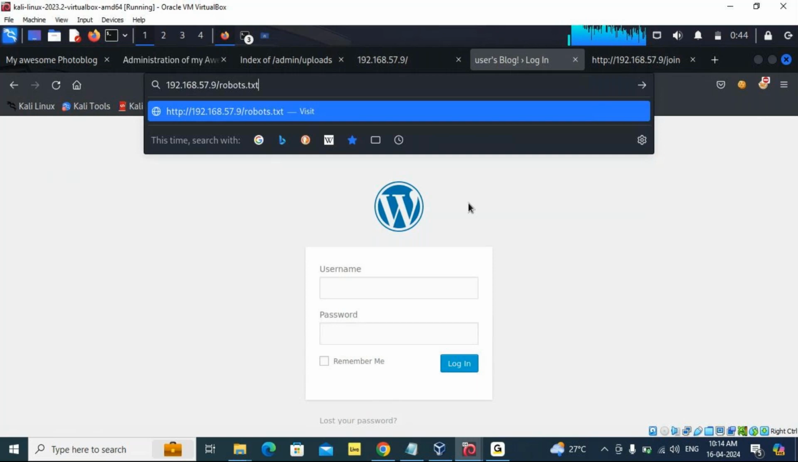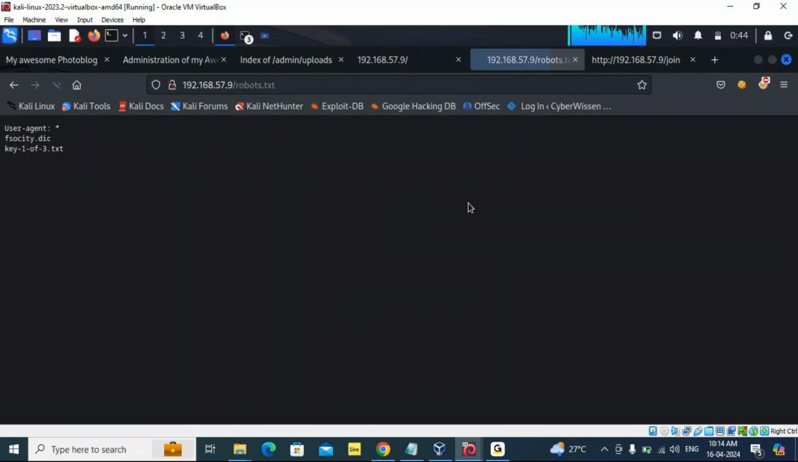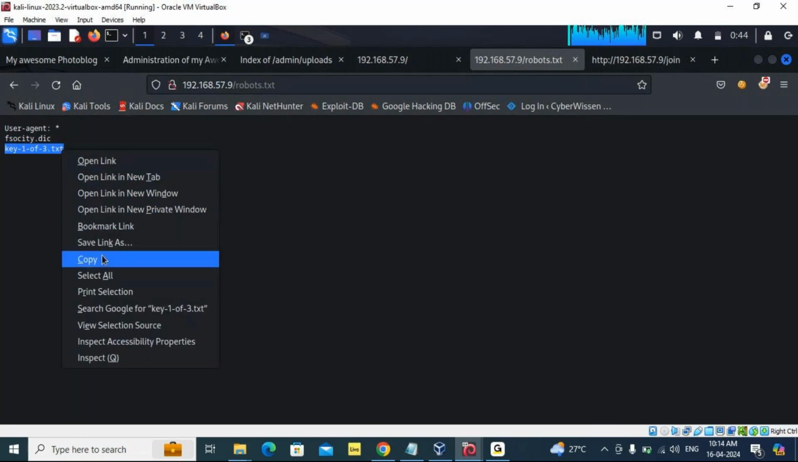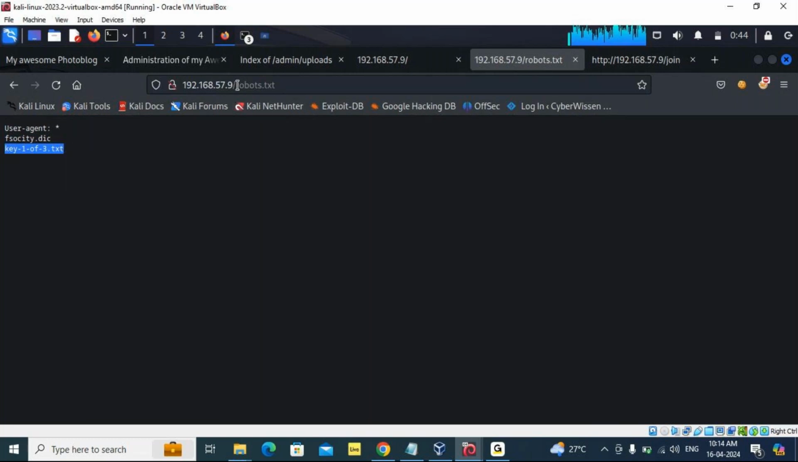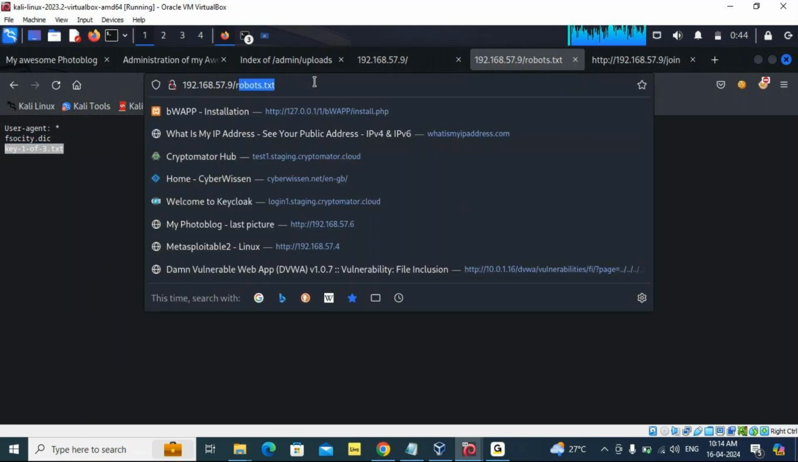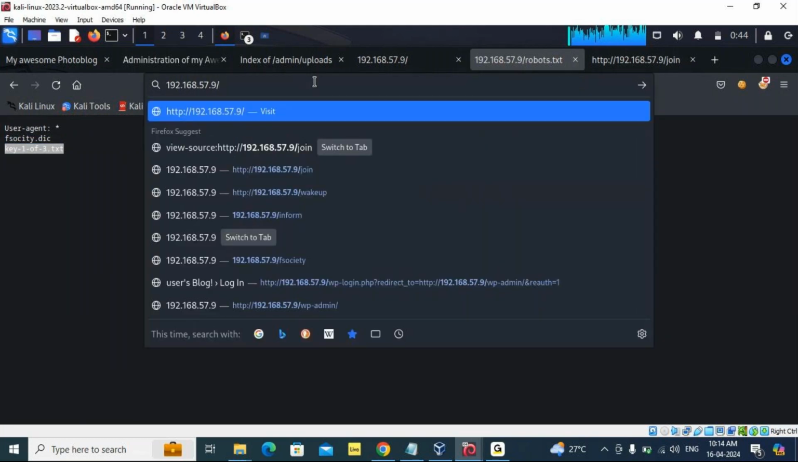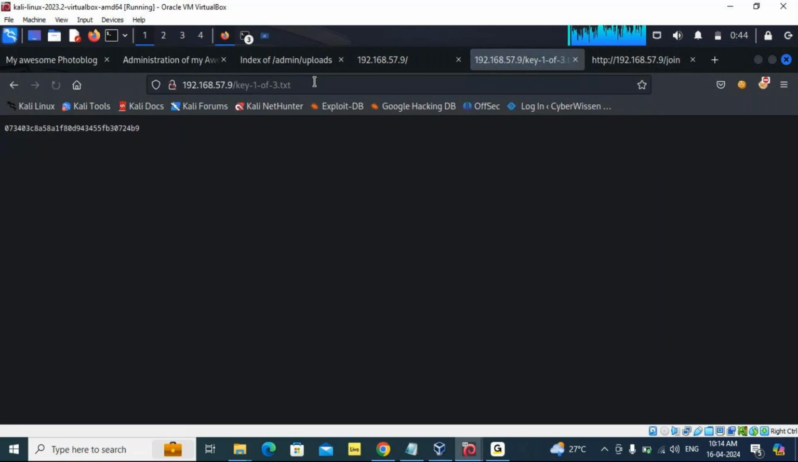It says whether to crawl certain web directories or files or not. So sometimes it might contain interesting entries, and you can see we got a user agent dictionary file and also key-1-of-3.txt. That means we already found the first flag by simply checking the robots.txt. So if we go ahead and check this, we should get the first key. As you can see, we got the first answer.